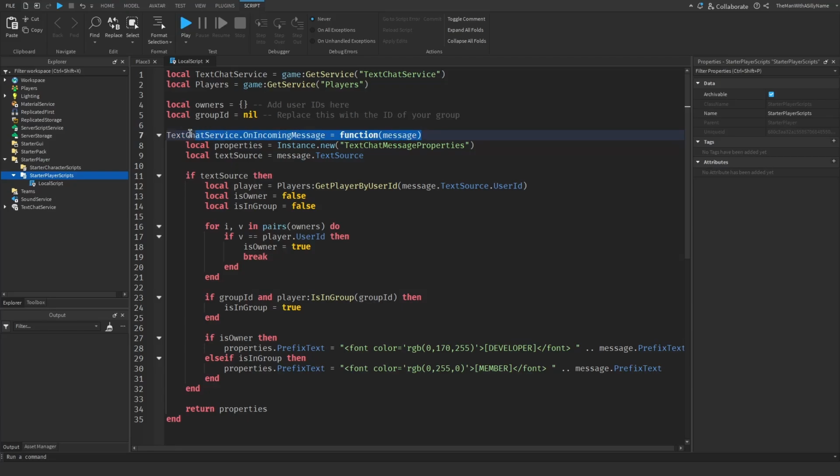So first we create an event for when a player types something into the chat, and then we determine which player sent that message, and then we determine if they are an owner of the game, and then if they're in a group. If they're an owner, we're going to give them the developer tag, and if they're in the group, we're going to give them the member tag.